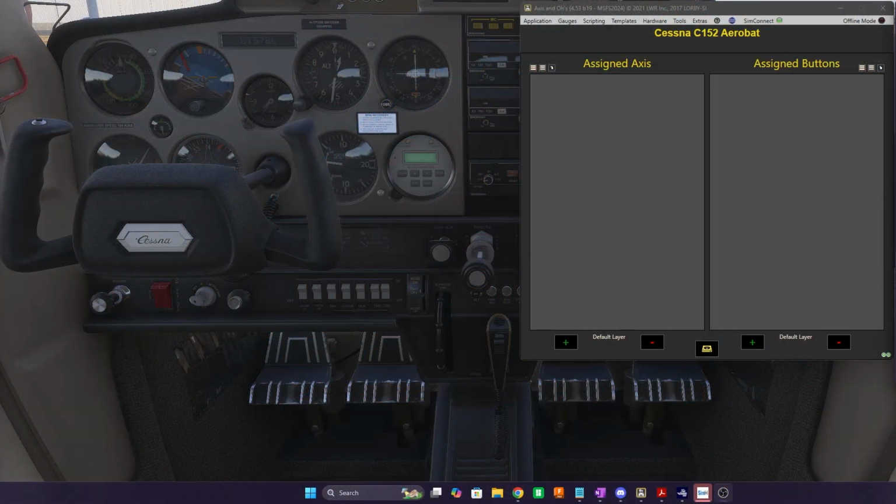Okay, so in this video what we're going to cover is how to bind an axis in Axis NOs and get a plane set up quickly so you can fly it. Our goal always is to try and use Axis NOs to bind everything in an airplane so that there's no use of Microsoft Flight Simulator to control the plane. And there's multiple reasons for that.